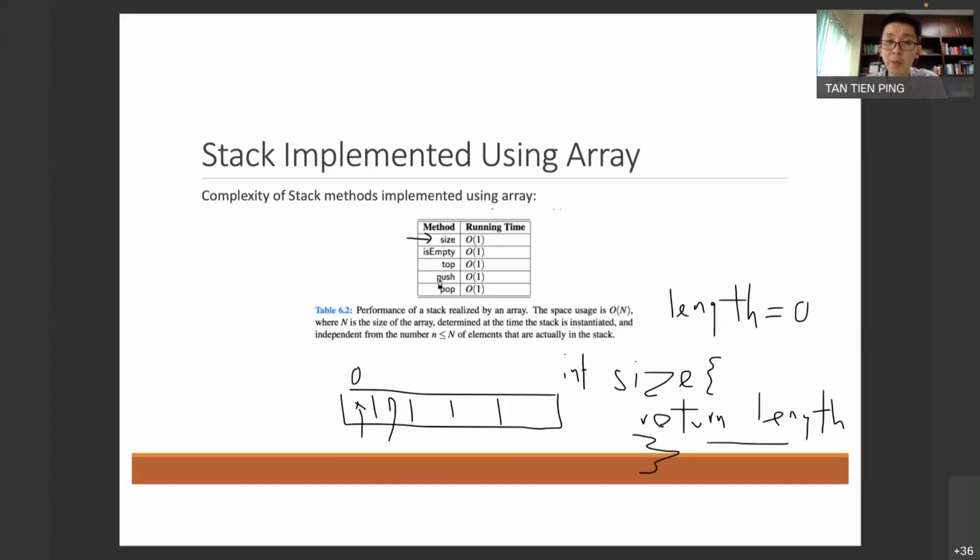Similar with push. Every time you push, you must have a variable that keeps track of the top of the stack, right? So initially, the top of the stack points to maybe either 0 or -1, depending on implementation. Then every time you put in an item, you keep track of the top of the stack. If there's no variable that keeps track of the top of the stack, then every time you want to do a push, you have to check where the top is.